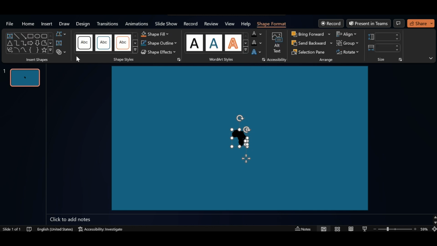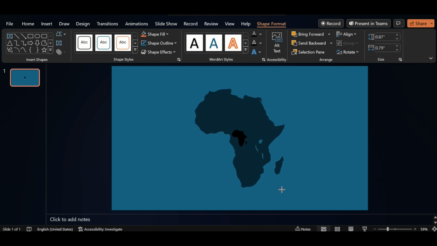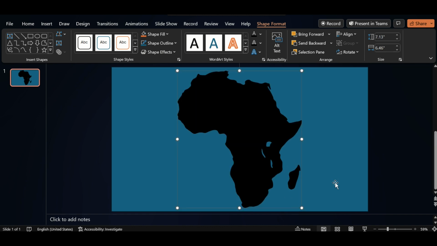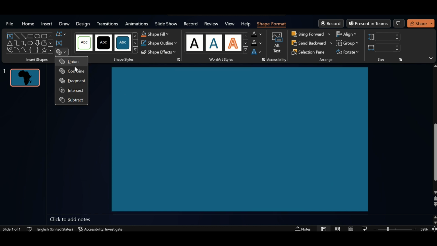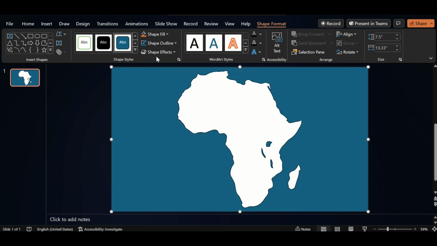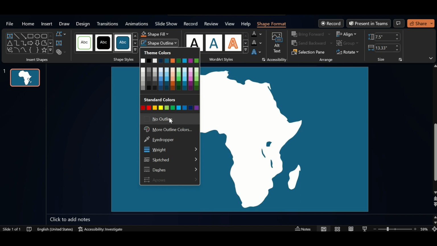Go to shape format, go to merge shape, select union and increase size like this. Select both. Go to merge shape, select combine. Shape outline, make it no outline.